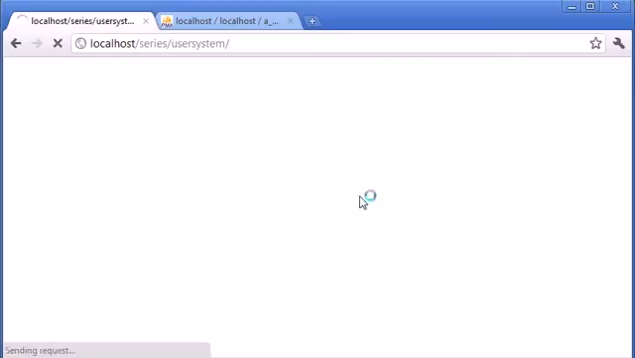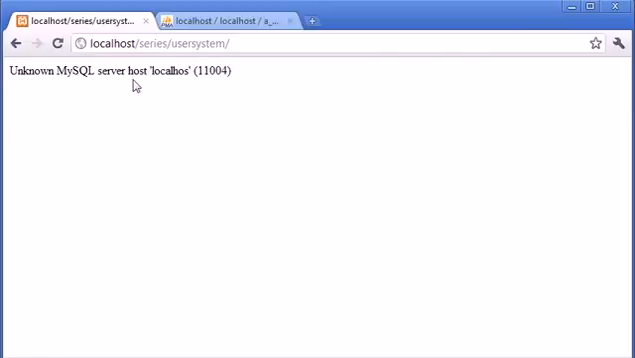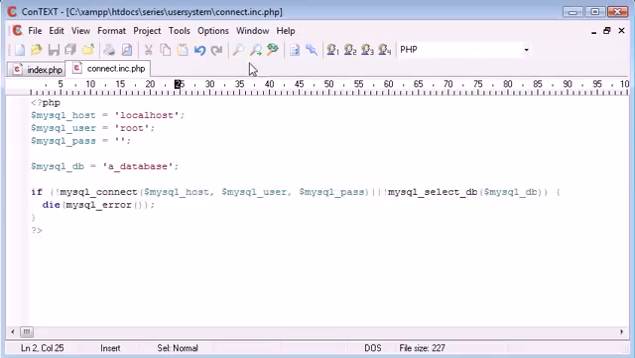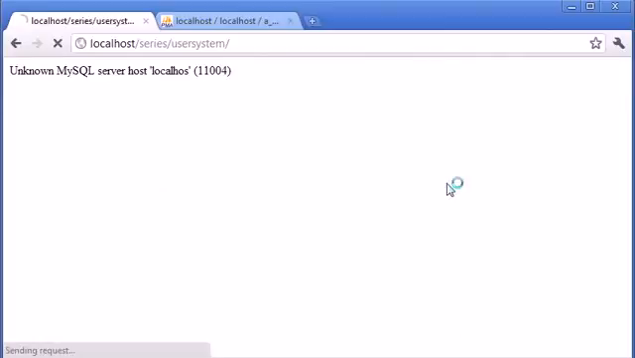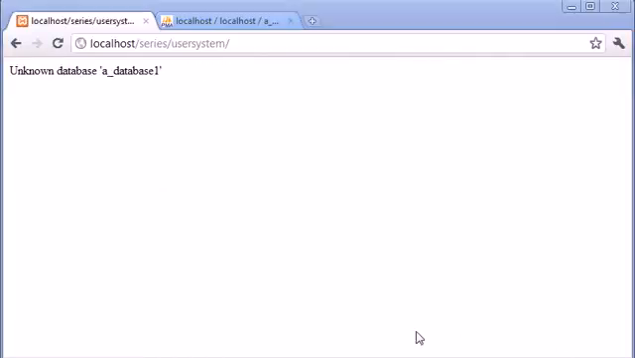Let's refresh, and you can see that it says unknown MySQL server host localhost. So we've retrieved an error. Okay, let's change that back, and we'll change the database name to a database 1. And let's refresh. And you can see we've returned an error saying this is an unknown database.